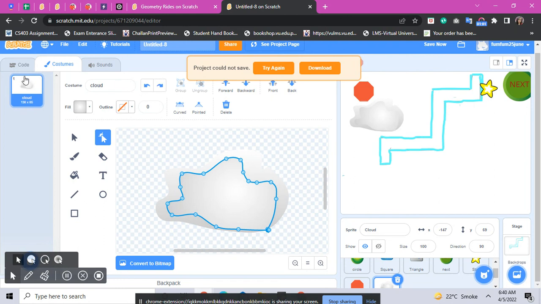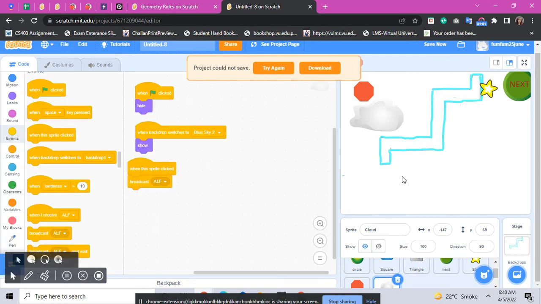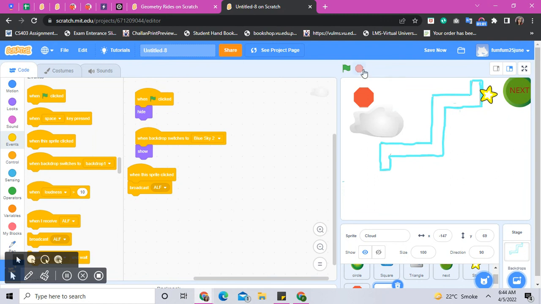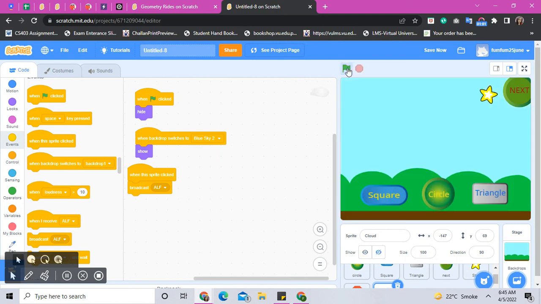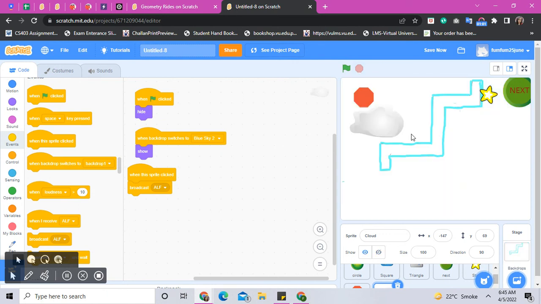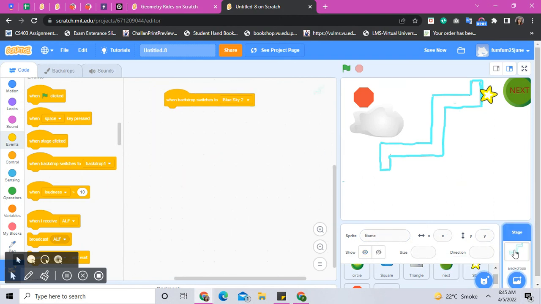Alright, let's go back to our code. And just need to stop it. Just give me a moment again. Let's just go back. Let's just play. Next. Stop it. Backdrops. Oh, sorry. There's some problem in our backdrop. We're going to select our backdrop again.